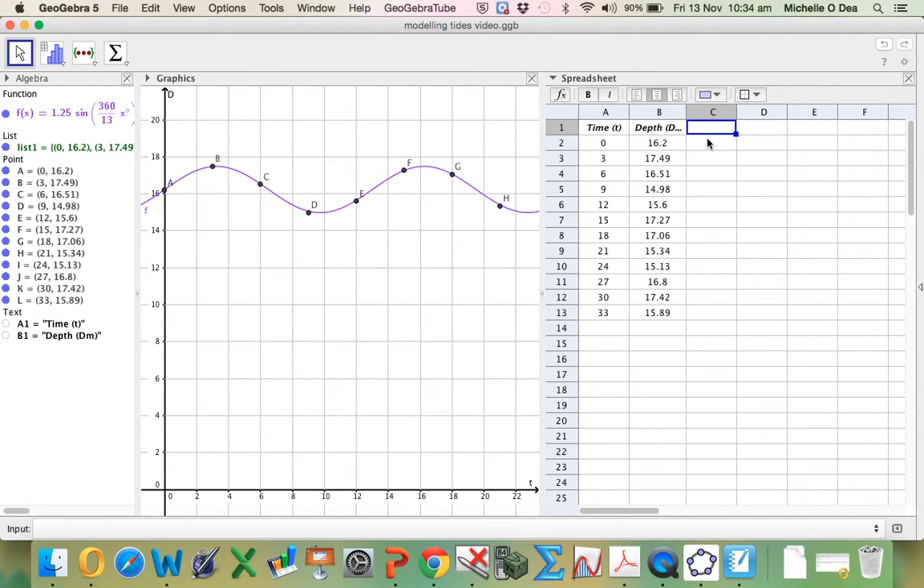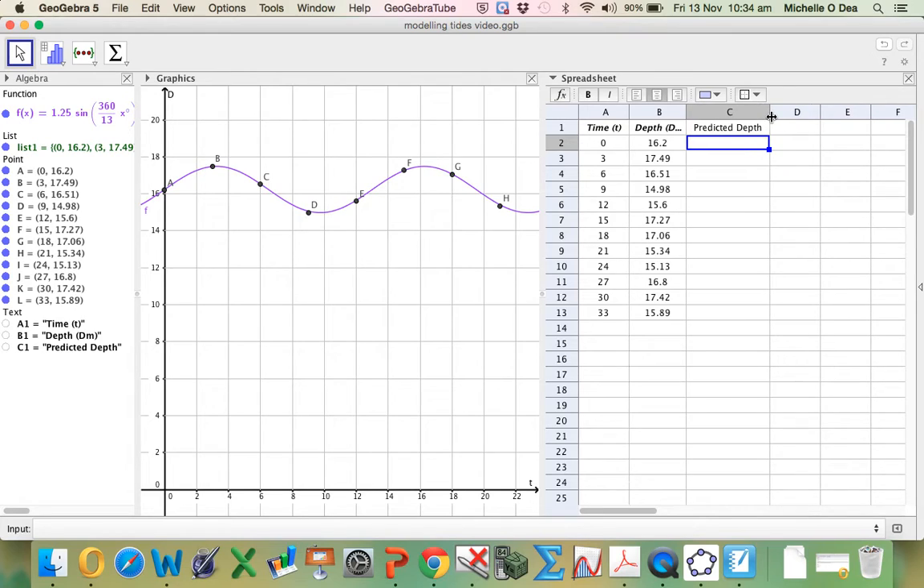Now this is really easy to do. I'm going to call this heading predicted, maybe I'll call it predicted depth. Okay, if I just go up there, I can stretch that so I can see the whole heading. Now remember with spreadsheets, whenever you put a formula in, you must put an equal sign first. You use the function name, so this is called f of x. If you have multiple functions, then by default GeoGebra will call it g of x, h of x, whatever letter. So I'm using function f, so I put f bracket, but I don't put f of x now because I want to find f of 0, then f of 3, and so on.